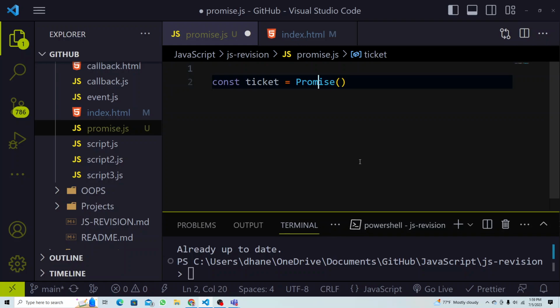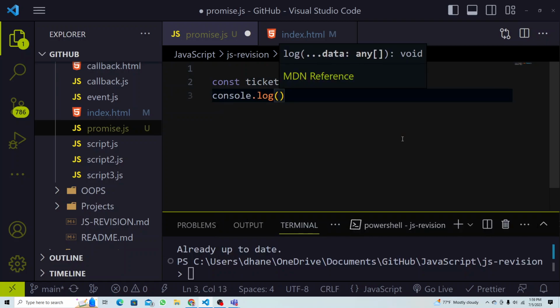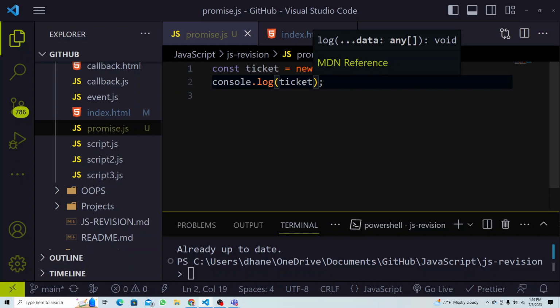But when you put new keyword here, right, new, okay, so it returns something. Okay, so let's check what it is returning. Let's do that. Console.log. We're gonna go step by step and try to understand, right? Ticket. Let's see what that ticket is.